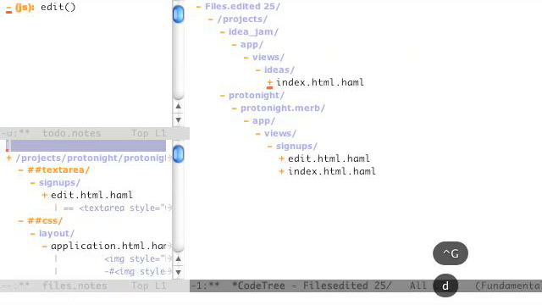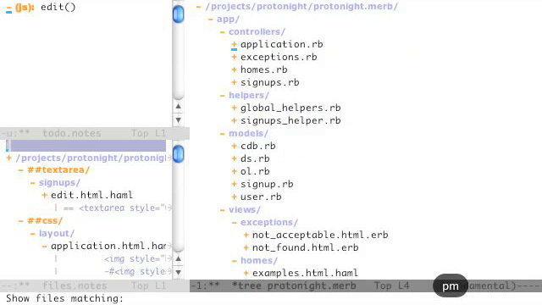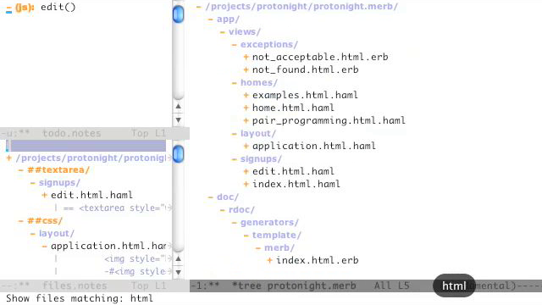Also, you can do a do tree PM for my bookmark to my app, and that will expand the whole tree and I can narrow down. I'll type HTML here, and that will show all the HTMLs in my project.